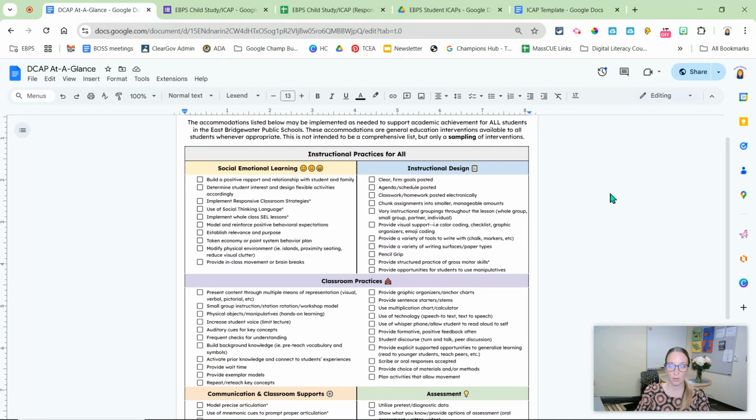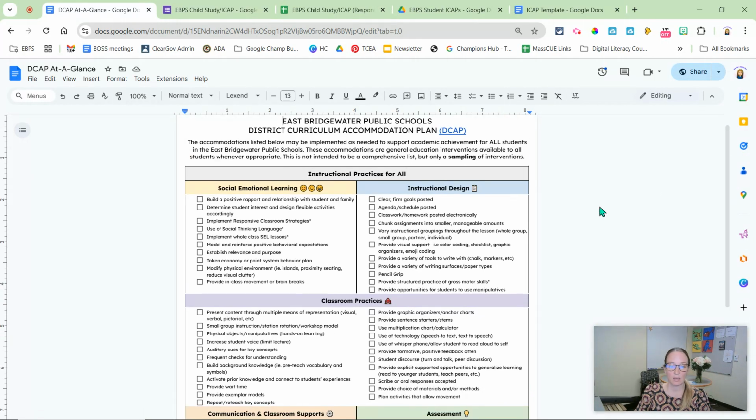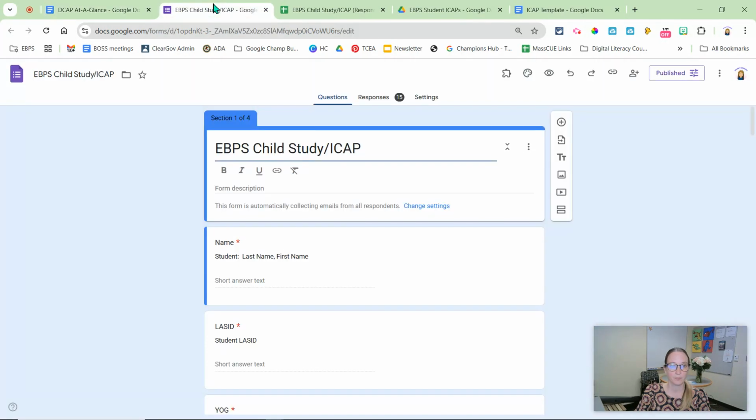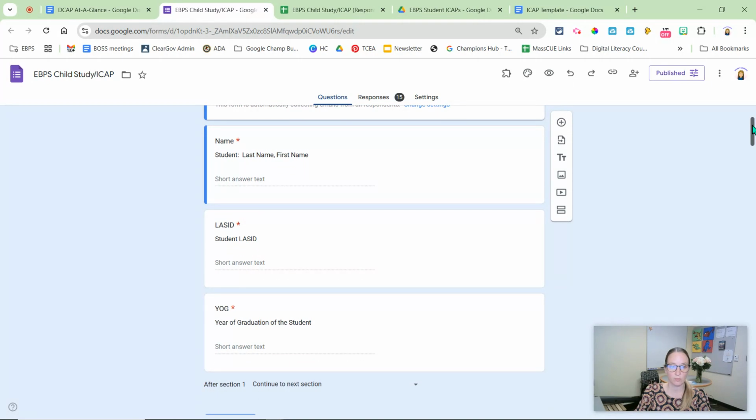And of course, if you're implementing one with a specific student and it is consistent and that student really needs that accommodation to be successful, but is making academic progress, then we would have that in an ICAP. So let's say we are going to develop that ICAP through the child study process. We have developed a Google form. So the team would go through their meeting and they would fill out this Google form.